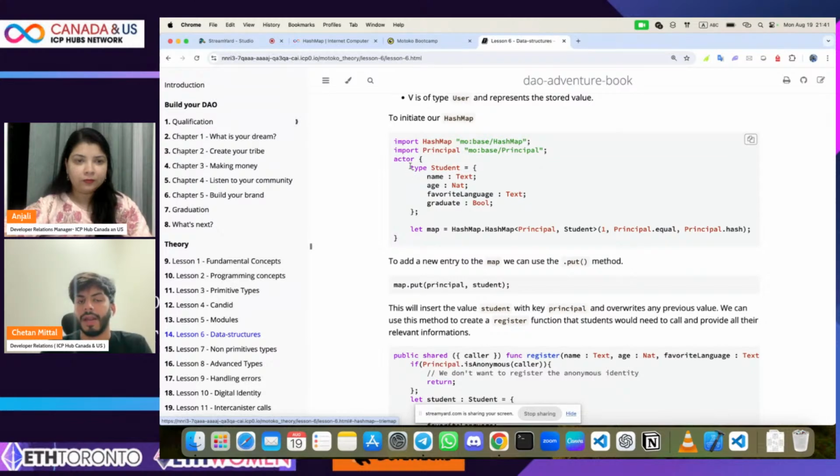Let's say you define the actor here, and the type of that actor is student, and now we are giving the key value pairs as name, age, favorite language, which is going to be text, and then graduate, which is going to be graduate or not graduate for a student. These are the characteristics that we have defined. Now we want to store these data structures inside a hash map. So what's the syntax of doing that? Let map is equal to hash map dot hash map.